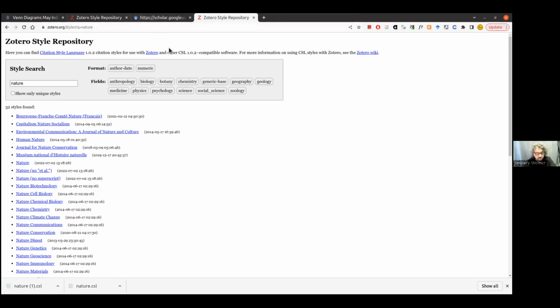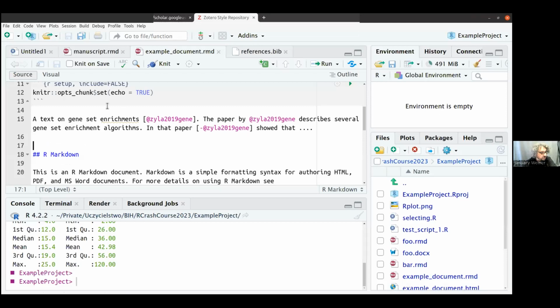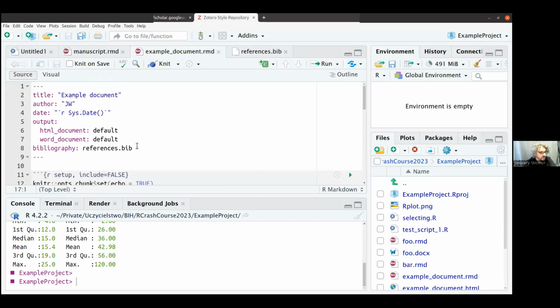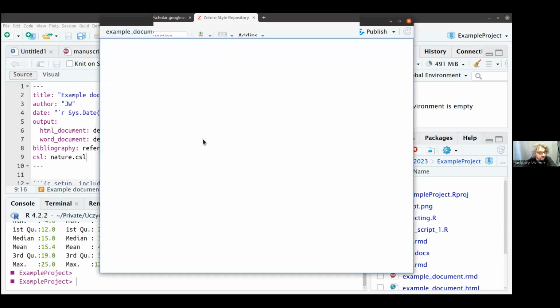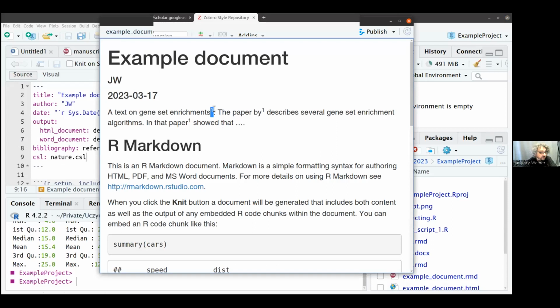And then go back to RStudio. In RStudio, in the header, we specify the CSL file by using the csl keyword, csl: nature.csl. When I knit it now, you will get the citations in the Nature style, so as an exponent. And that's basically it. There are many additional things that you can do with bibliography, how you can fine-tune that, but this will get you already going.